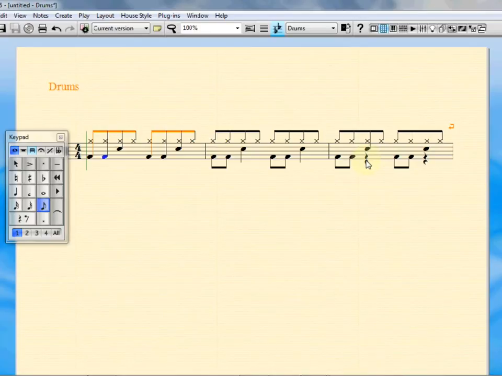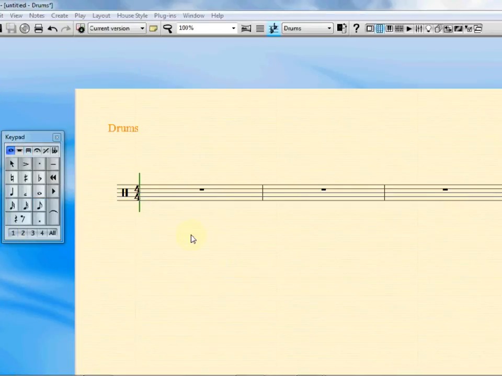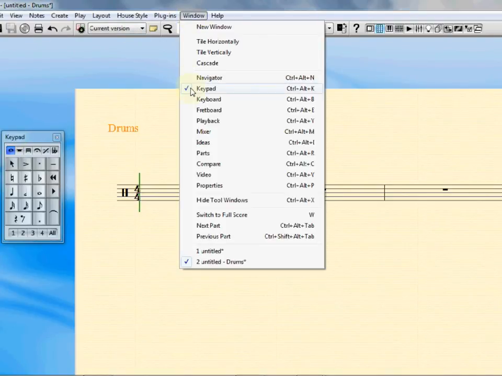Okay, so what we're going to do now is show you how I produced each of these. Okay, so let's take the first one. So what I produce is part 1 here. Oh, sorry, for those who don't know this keypad here, if you're looking for it, if it's not apparent, you go to Window and click on Keypad.